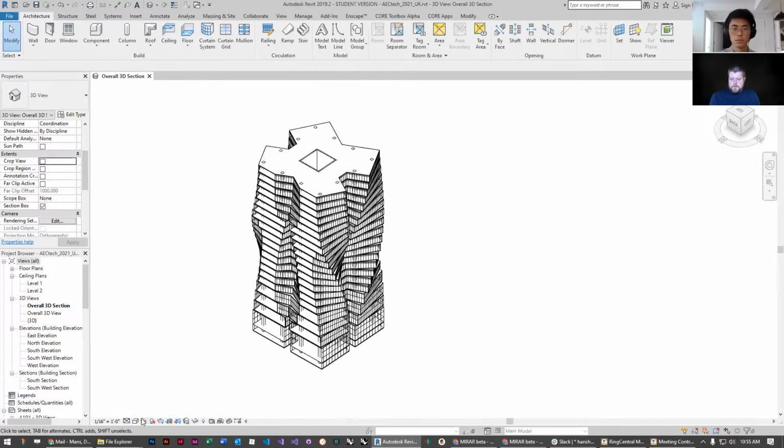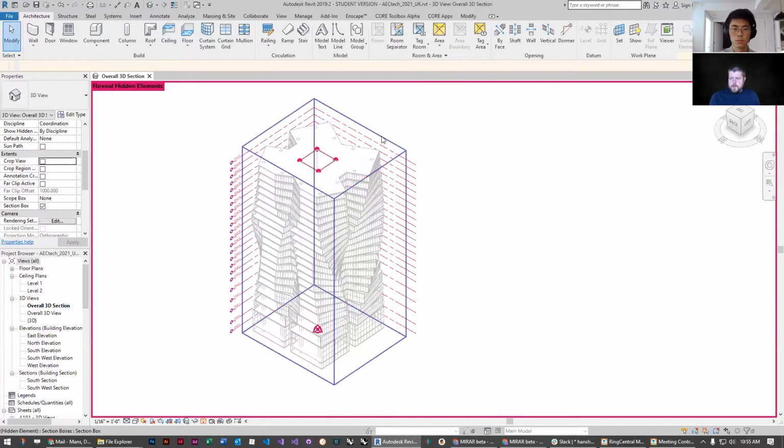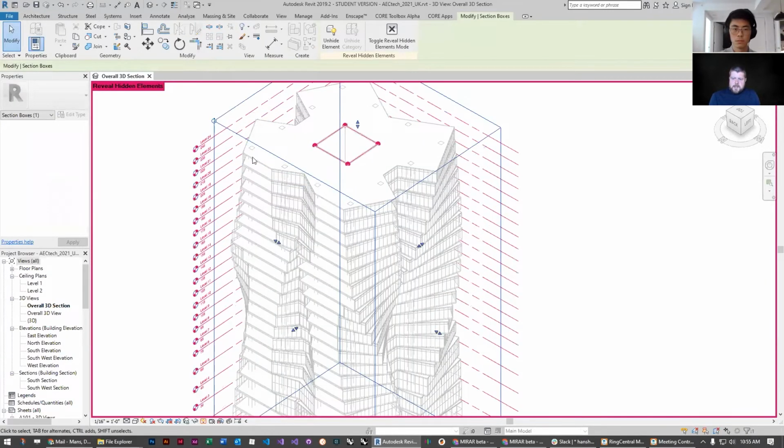Oh, I must have hidden it. There we go. So we can see we've applied a section box to this model, which is clipping the floor slabs.